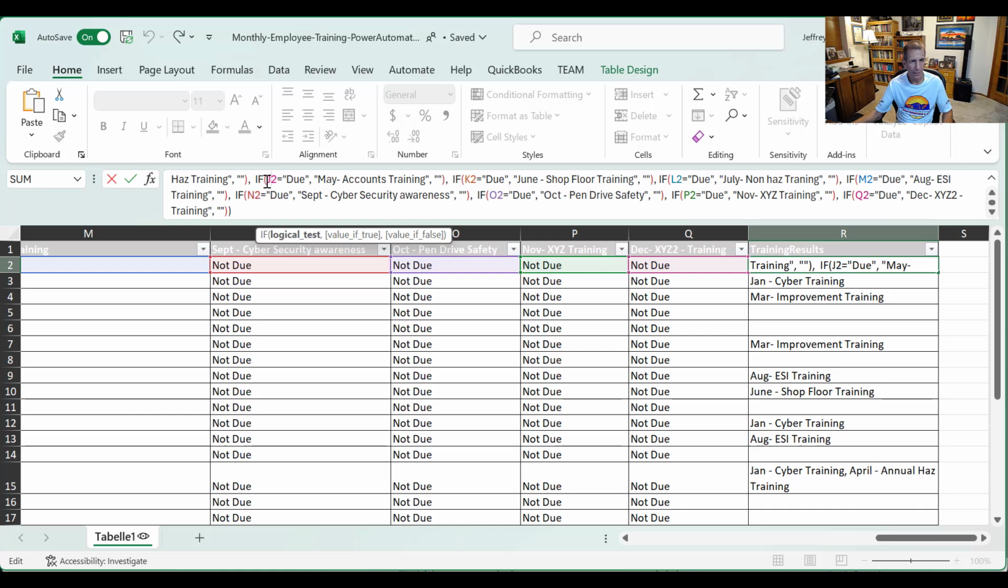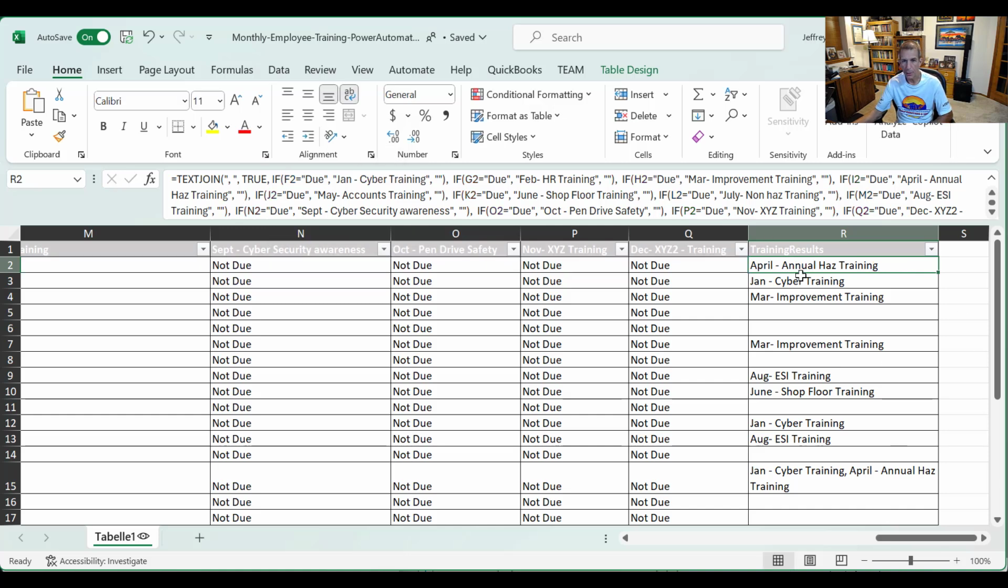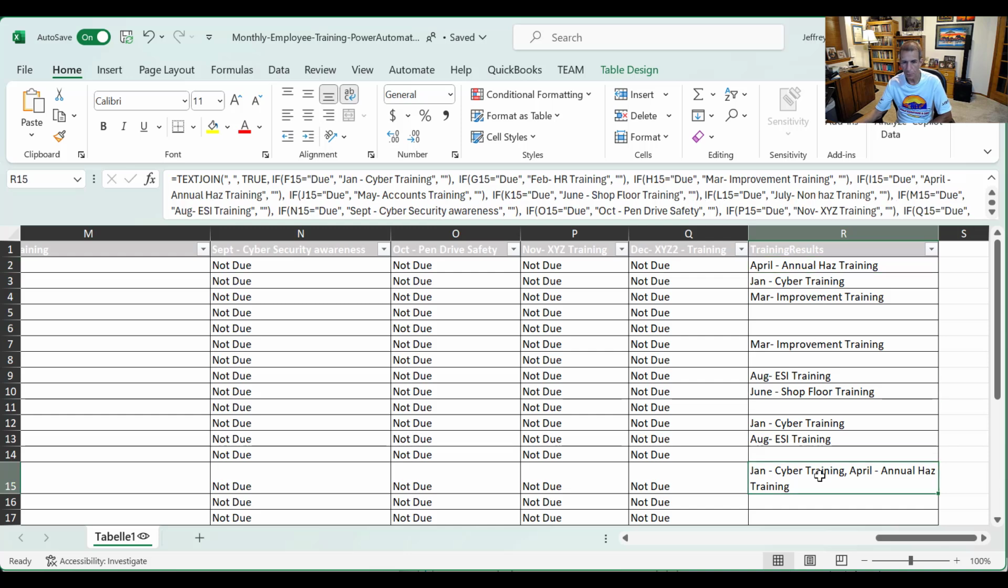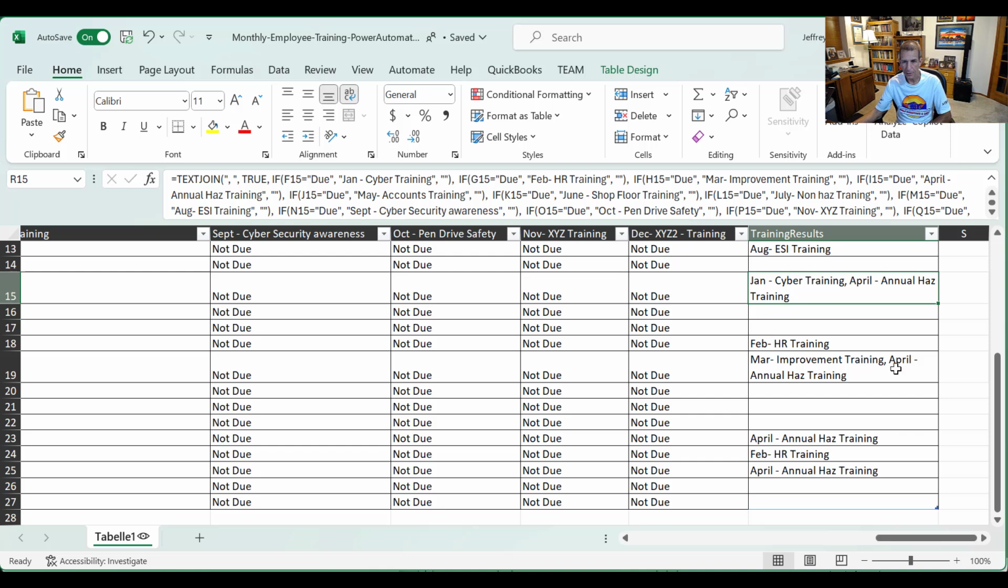So if J2 is, oops, I start here, F2 is January. So if it's equal to due, then I go ahead and just put the column name in, else I leave it blank, which means it'll get skipped. And so that was kind of nice. So notice what happens if I get anything. So April was due, and then if I get multiple ones like that, it'll show January and April. So that made it a lot better. So I had a couple of these where we had a couple of them due at once.